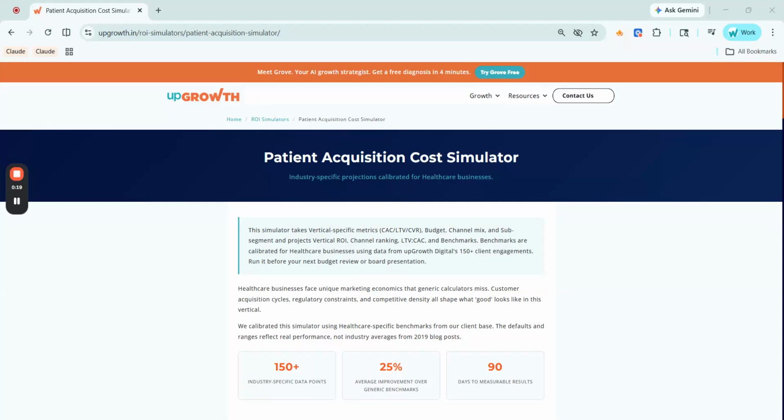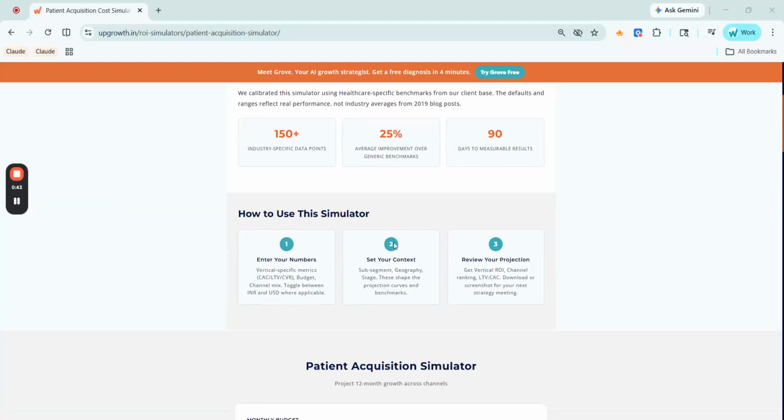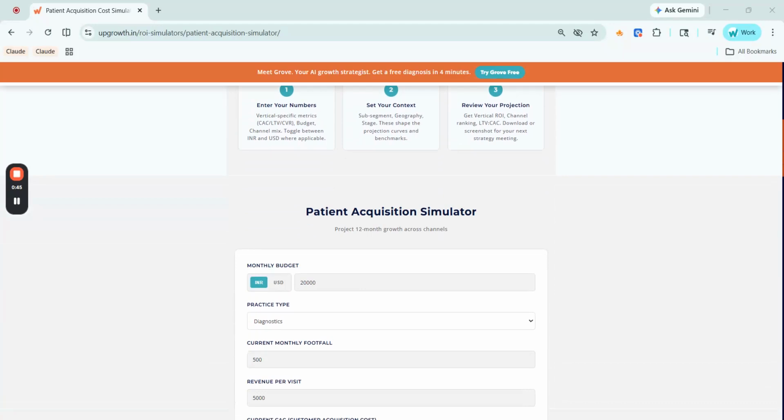This is the patient acquisition cost simulator by upGrowth. It is built for healthcare businesses like clinics, diagnostic centers, hospitals, and specialty practices, and is calibrated with healthcare specific benchmarks from real client engagements. So you enter details about your practice, budget, and primary marketing channel, and you get a full 12-month patient projection, growth projection, CAC reduction, and so on. Let's quickly check this out with an example.